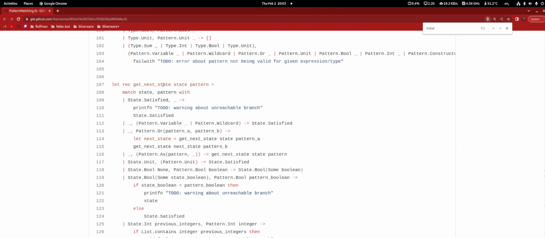Okay, that makes sense. So this is the get next state. I'm assuming this is the function being used in the fold. Is that correct? Both are being used inside the fold. So get next state picks a state and a pattern and updates the state, right? Okay. So if you are satisfied, you just say that you are satisfied, and the current pattern is just unreachable. That makes sense. That function being the one that does the warning about unreachable case, it's an important fact.